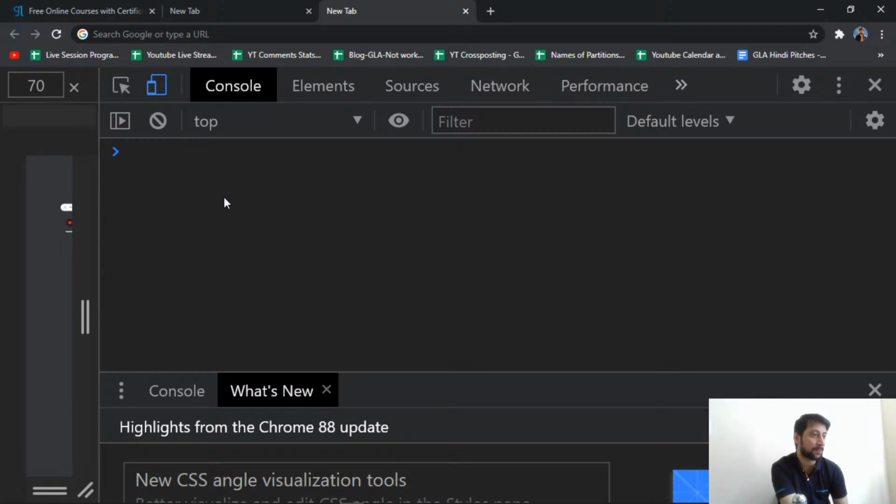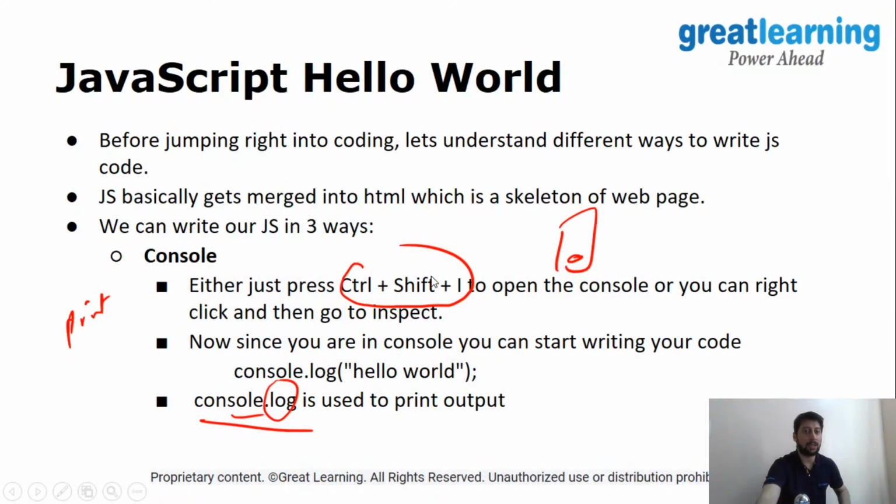So we write code in both console and browser? Yes, I will show you. This is the first approach that we can use. We can directly open up the console and write it there, just like what I showed you guys.